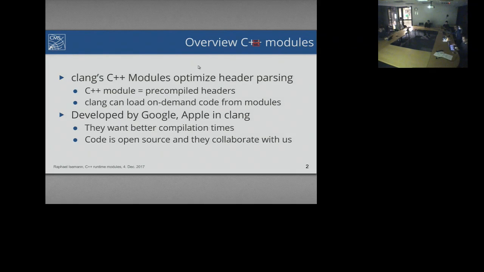The code they have is open source. It's in Clang, it's upstream. Also, the Google and Apple developers are actually working with us, so we have a direct line there, and you can give feedback and request things.